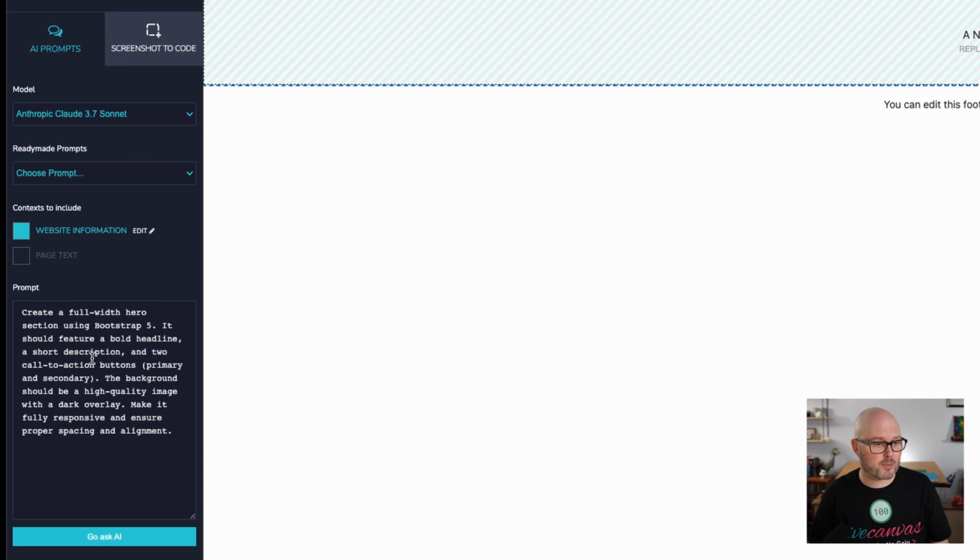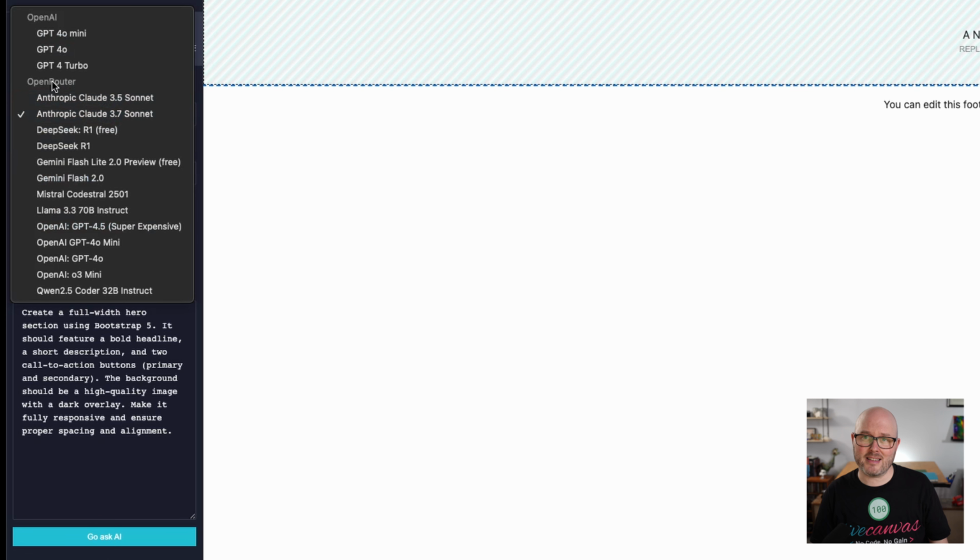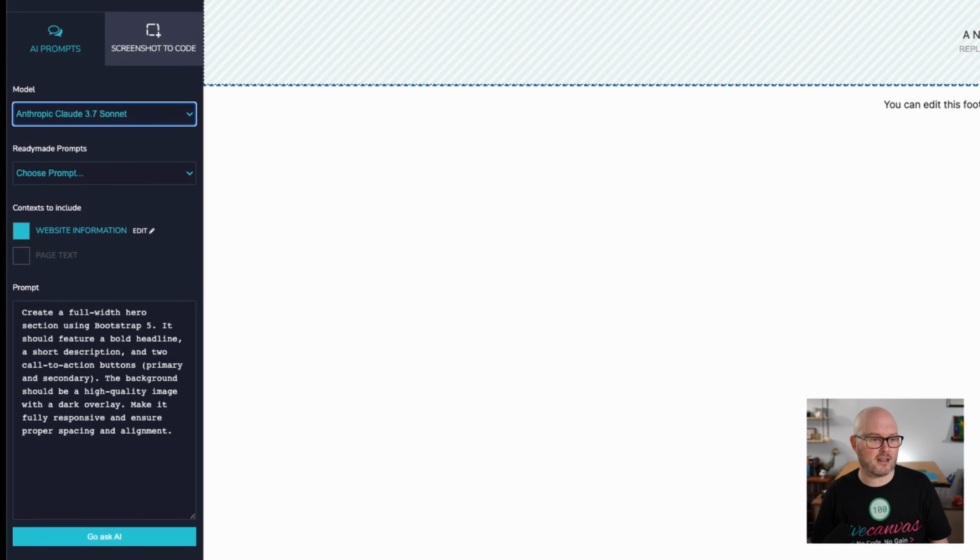Okay, and this is my first prompt. Create a full width hero section using Bootstrap 5. It should feature a bold headline, a short description, and 2 call to action buttons, primary and secondary. The background should be a high quality image with a dark overlay. Make it fully responsive and ensure proper spacing and alignment. And I've selected a model here from Open Router. I'm going to use Claude 3.7 Sonnet.